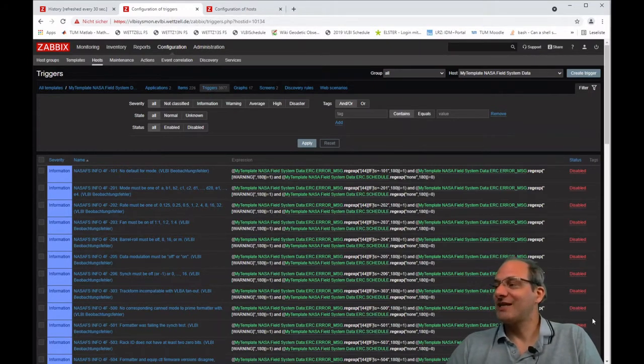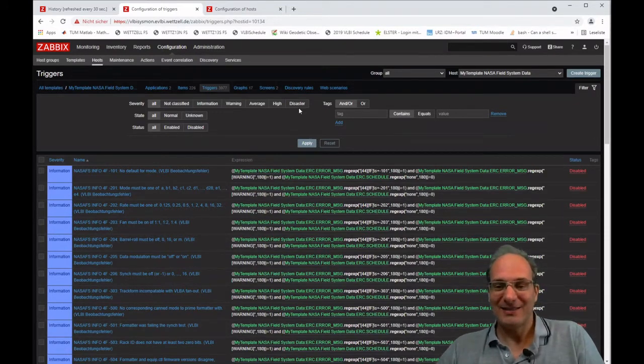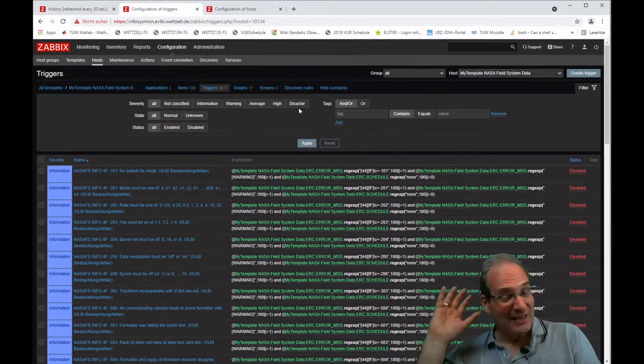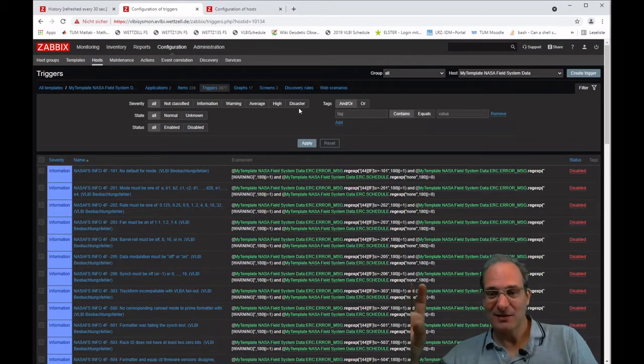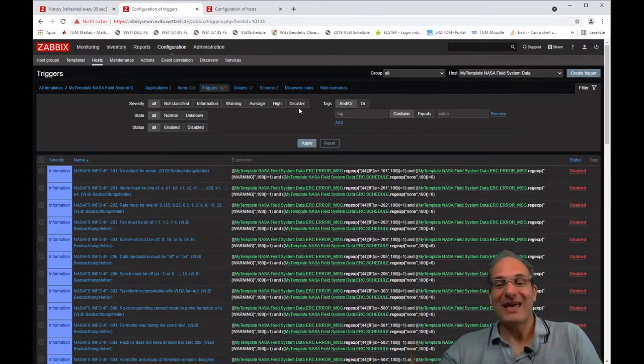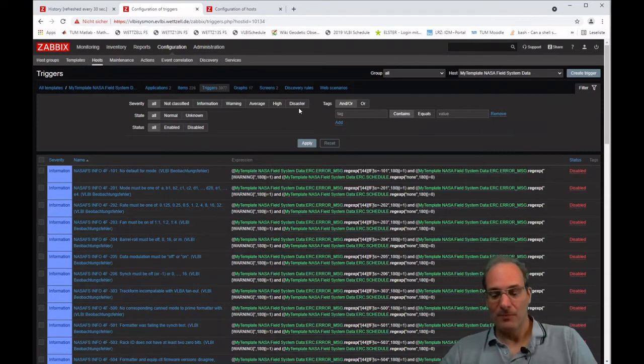In a first setup, all of these triggers, these alarm levels, are reduced to the minimum, so they are disabled. But you can enable this in your account, and then you directly have the possibility to get an information and an alarm level if something happens during your session.